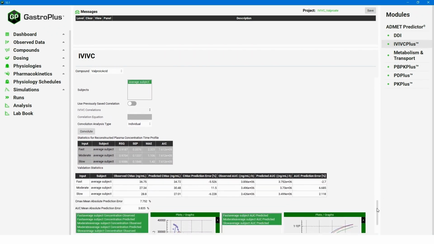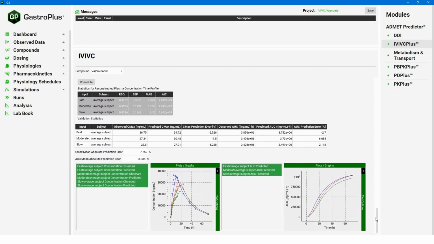Alrighty, so let's scroll down. And here you can see the point estimate for AUC and Cmax are all below the 15% limit for the FDA criteria. I think the highest error for the AUC is about 6.6%. The highest for the Cmax is about 11.5%. And the average Cmax and AUC error is 7.7 and 3.8%. So this would pass the 15% point estimate error and 10% average Cmax and AUC error for FDA validation.